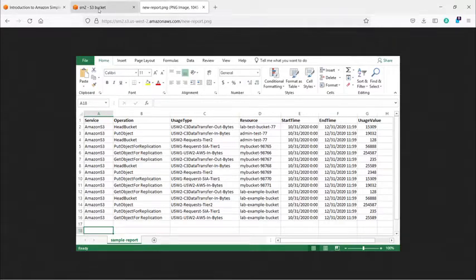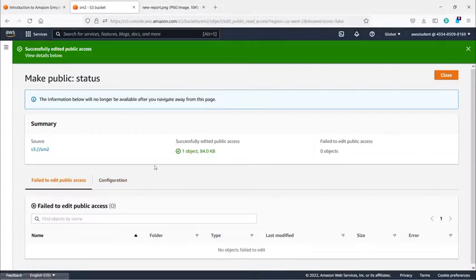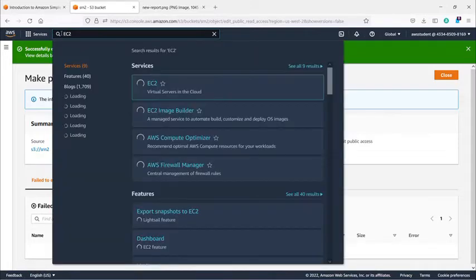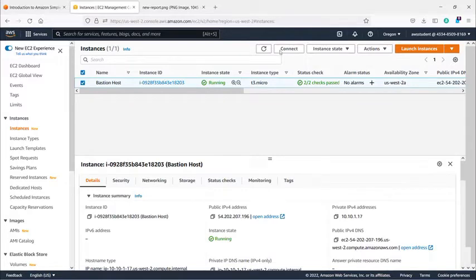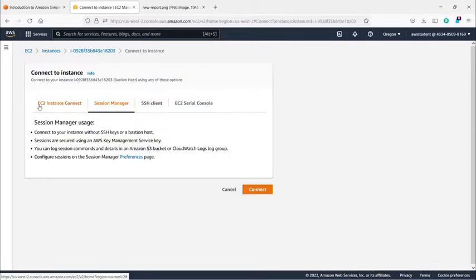Now since we are able to access the objects, let's try to test the connectivity from the EC2 instance. To do that, just go to search for services and type EC2. Under EC2, click on instances. Here you will be able to see baseline host. Enable the checkbox and choose connect. Make sure it is in session manager and choose connect.